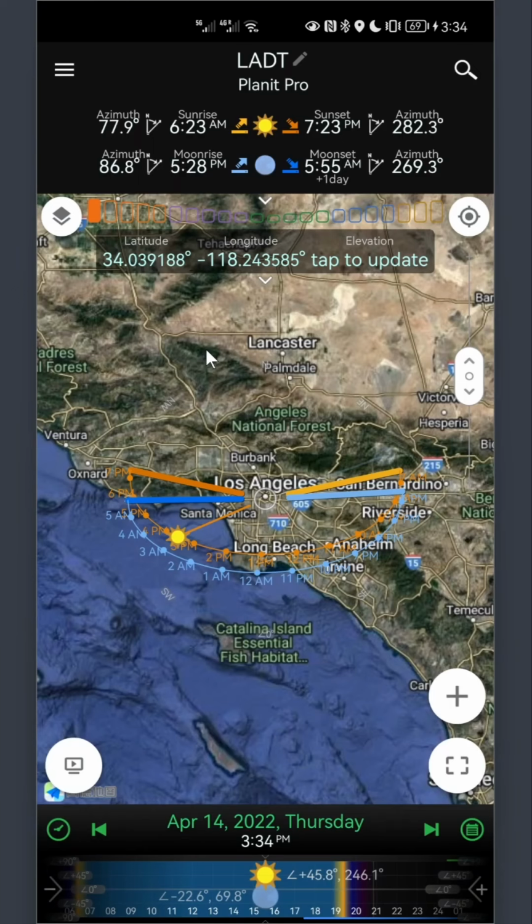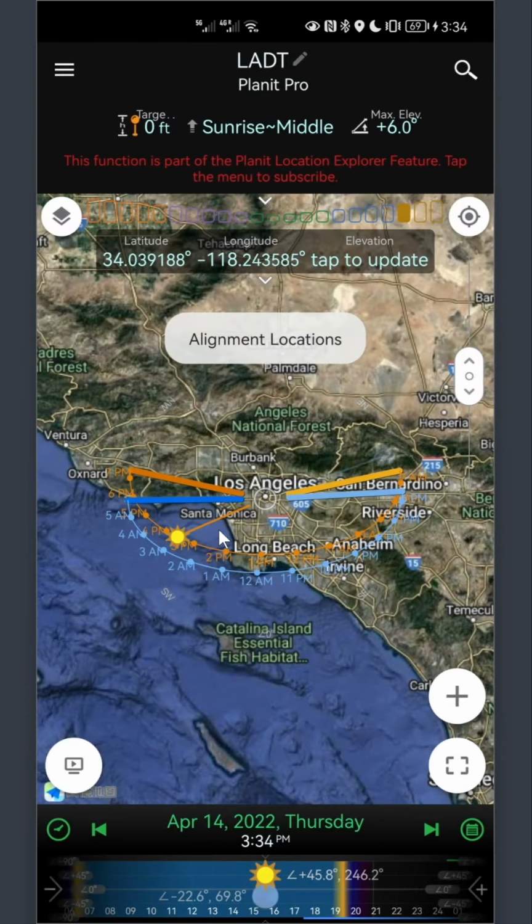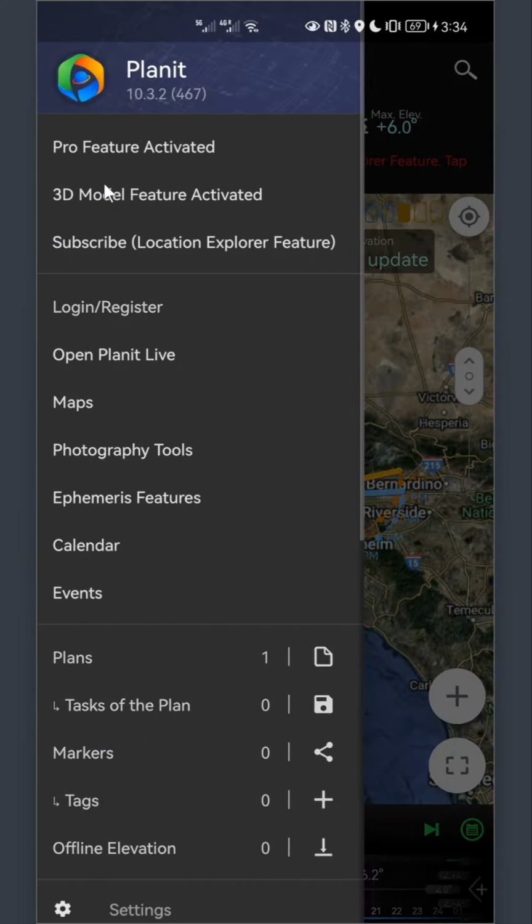Now let me give you a quick demo. To go to the alignment location search, you swipe down from the firmware page chooser and you select the alignment locations. If you haven't subscribed to the new feature, you need to subscribe first. Just click on the menu on the top left, and here you can see where the subscription entry point is. I'll subscribe right now and I'll get back to you.